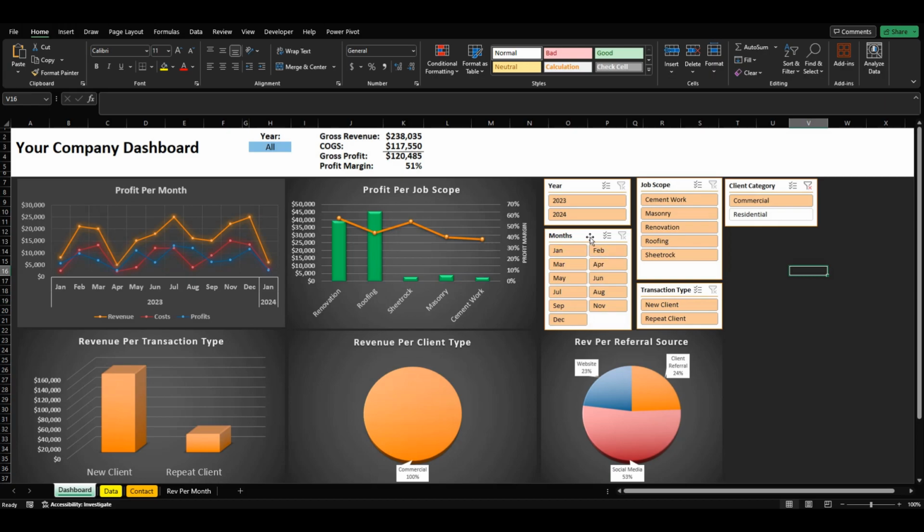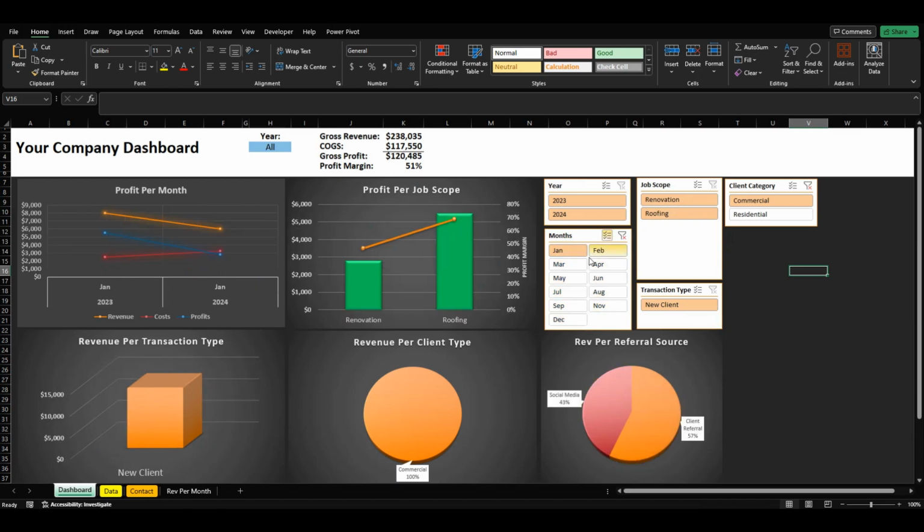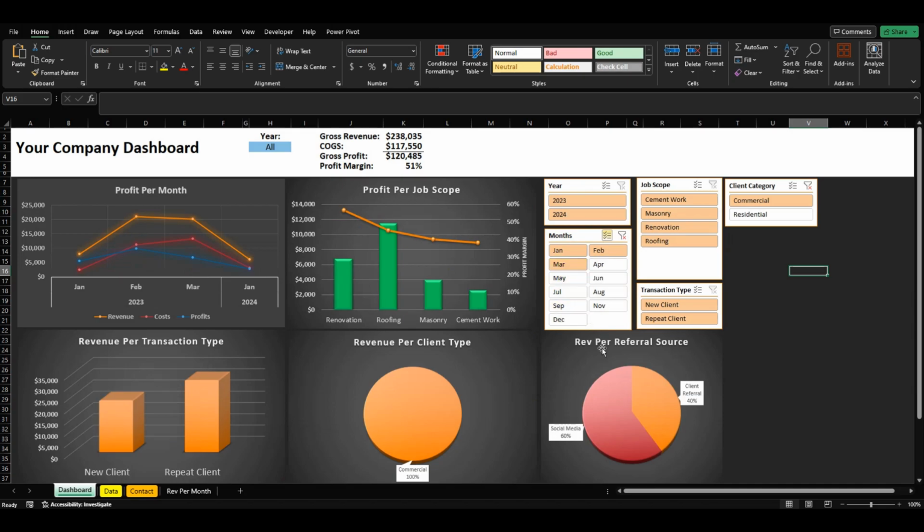So we could also do like the first quarter. Let's say we wanted to see the first quarter of the year. So we could do January, February, and March. And then we could say, okay, so we see this information. How did we do on the last quarter or even the next quarter? And you can really just compare different information that's going on in here.